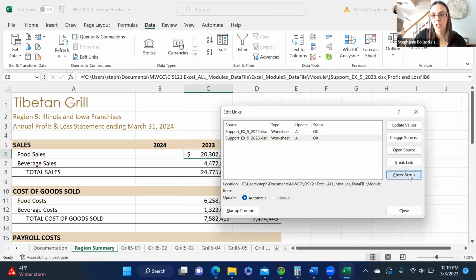And again, you can also click check status, which will do all of them, and check that they're still linked appropriately. You do have the option to break links. So for instance, if I don't want this to be linked data anymore, I just want it to be static, whatever's in there now is going to stay. It's not going to keep updating and changing. I could click the break link option. There is no undo there though.